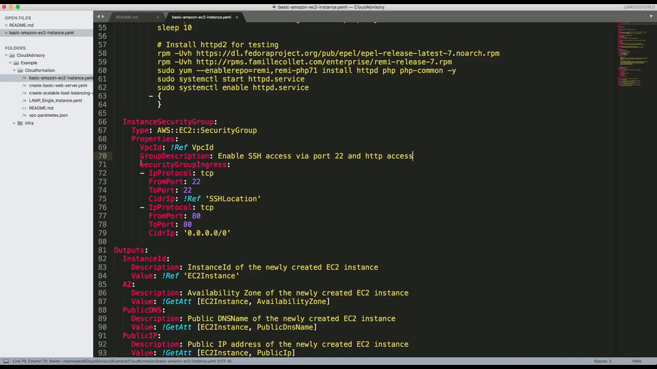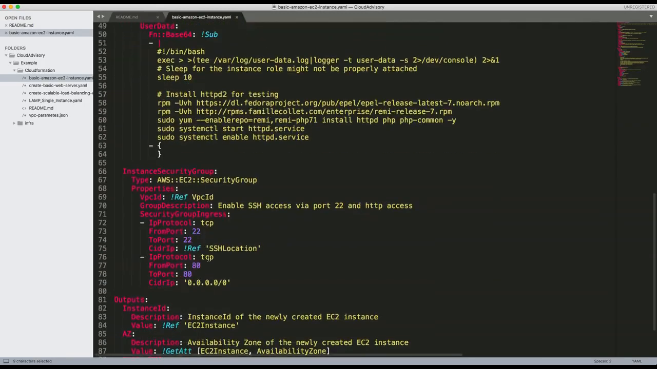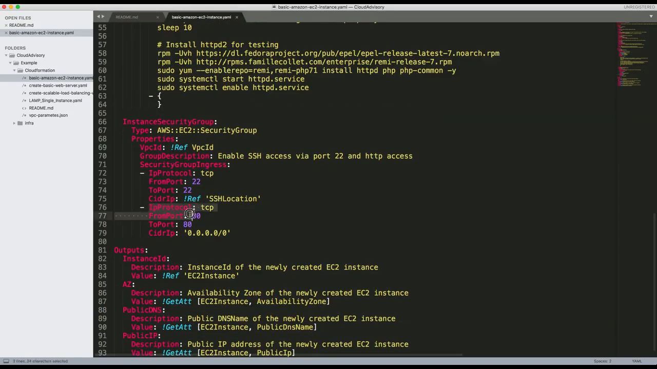And then in ingress, I am passing two rules. One, TCP port 22 from the SSH location, and that is nothing but 0.0.0.0/0, which means from anywhere. And in the second rule, I'm passing TCP, I'm opening port 80 from anywhere. And the last part is the output section.